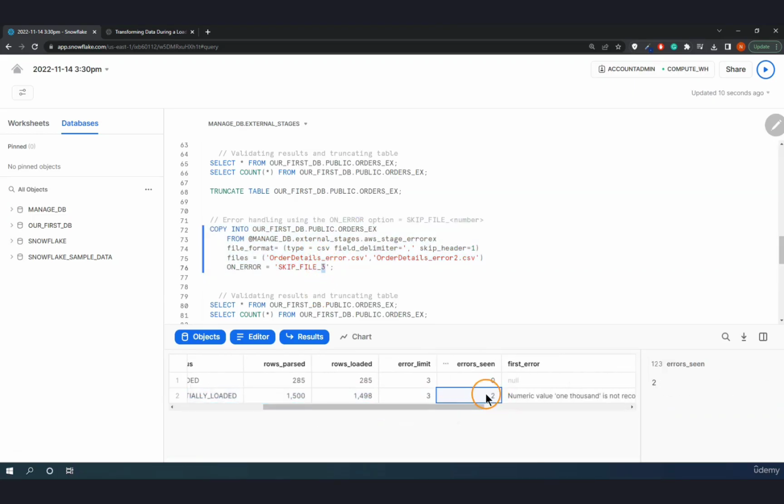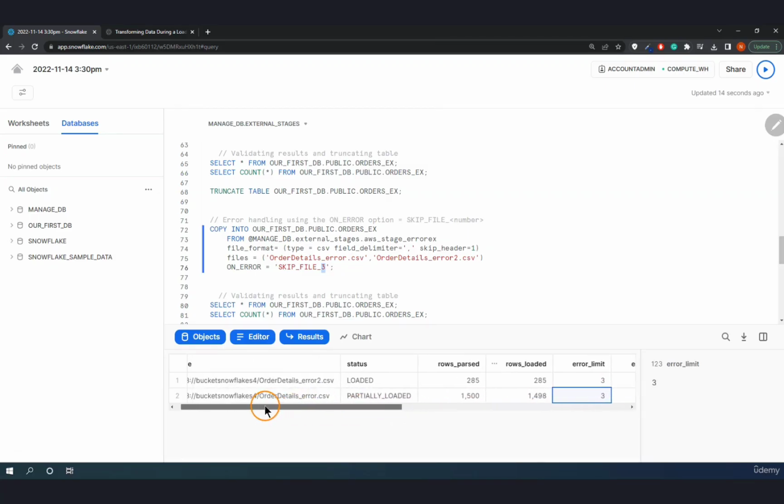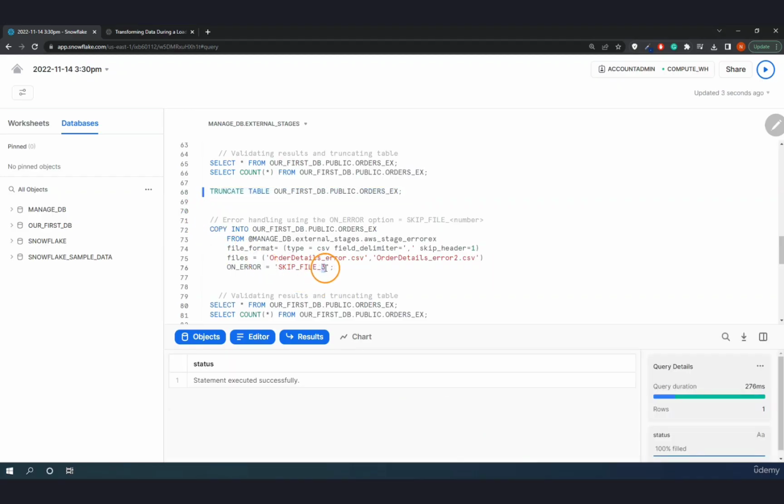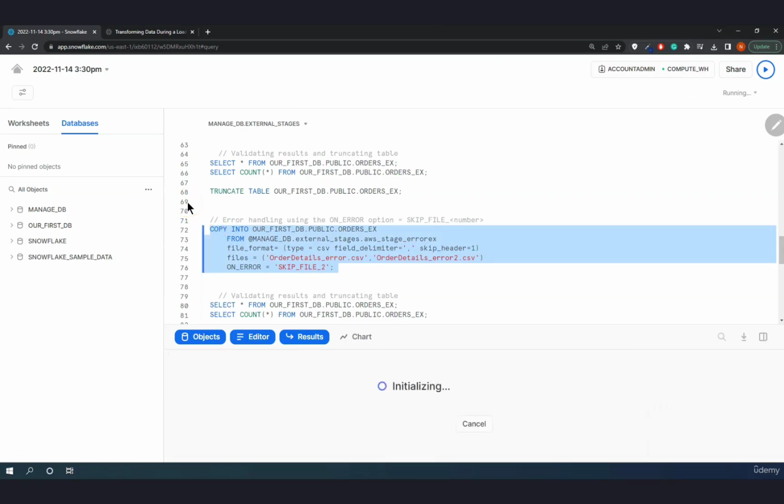So we see 2 errors, which has not reached the error limit, and therefore everything will be just normally loaded. Let's again truncate the table, and then we want to try again with a value of, for example, 2. If we specify 2, we know that the error limit will be reached because we indeed have 2 errors. Same would be, of course, if we use the value 1. Then this file will be skipped.